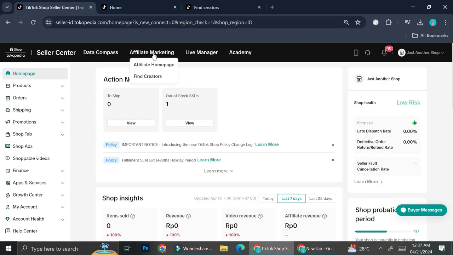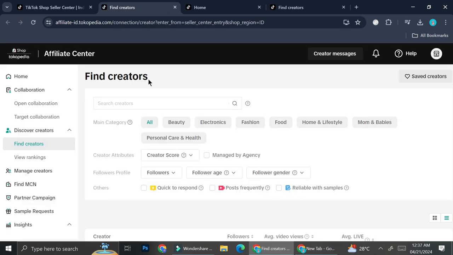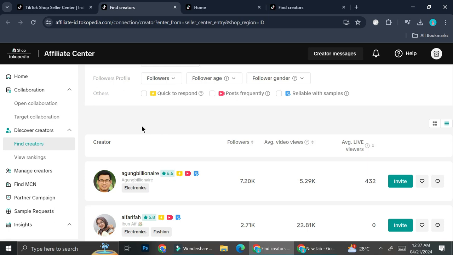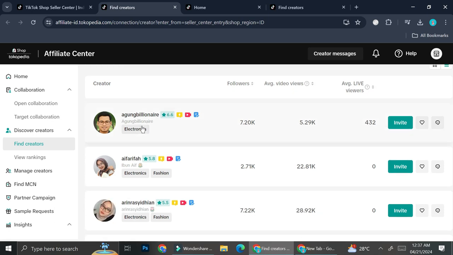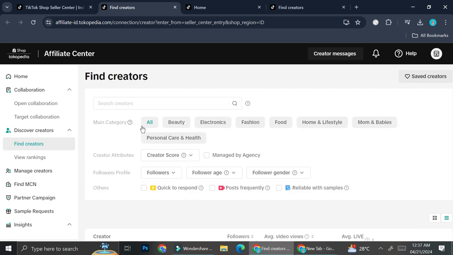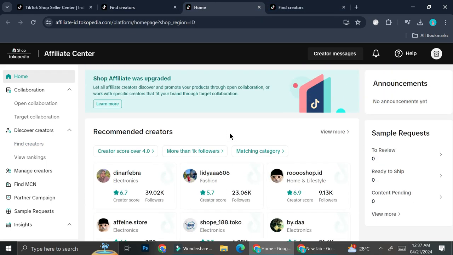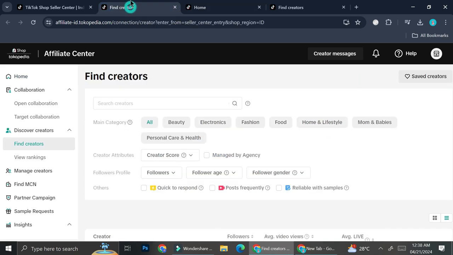Now let's take a look at what happens if I click on the find creators option. Alright, so clicking that brings me directly to the list of creators that TikTok thinks are going to be suitable for my shop. So it's almost the same as if I click on view more on recommended creators.